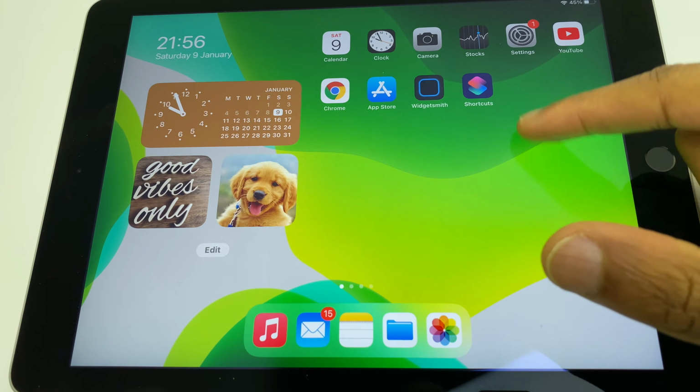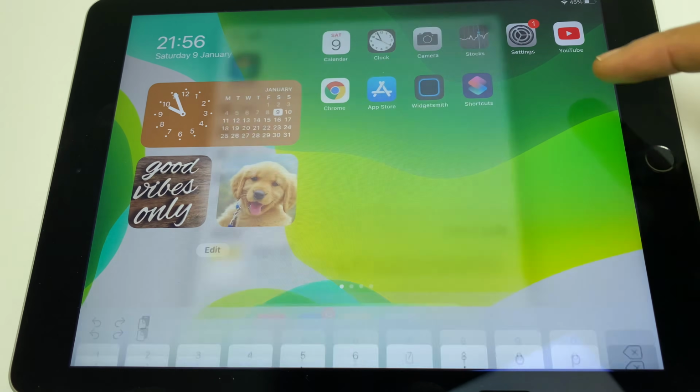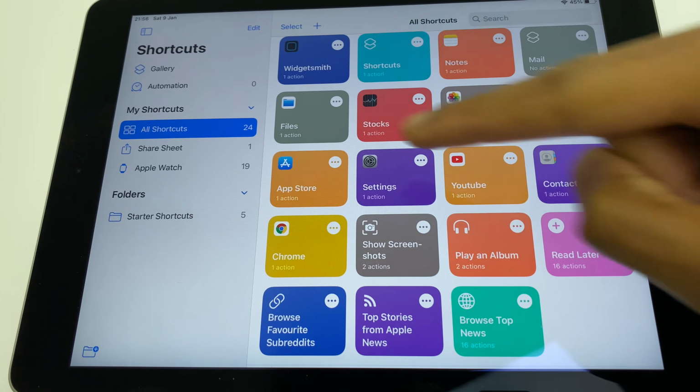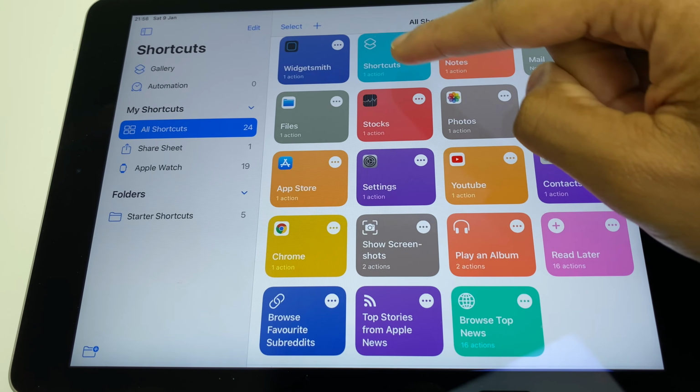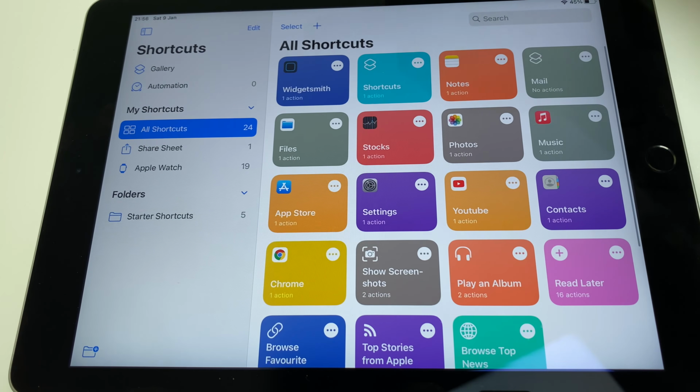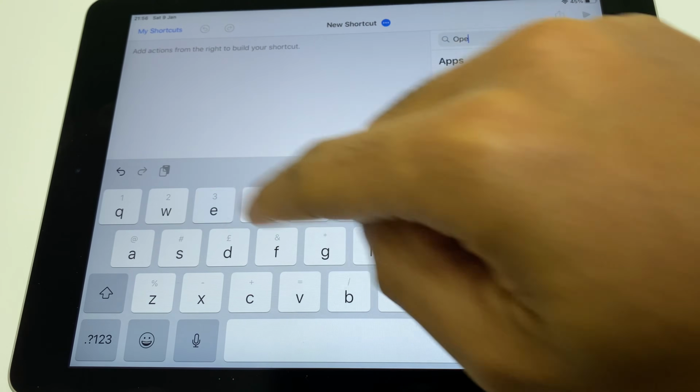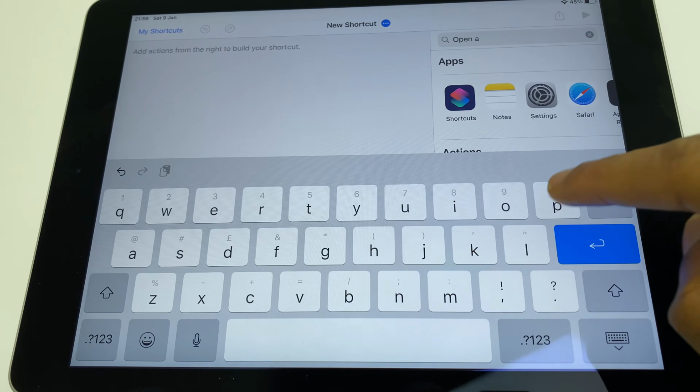If you don't see it, just swipe down and type in shortcuts in the search. Open that up and you'll get taken to a screen like this. Now you can see I've already made a lot of shortcuts, but if it's your first one, just go to the top and click on plus. This takes us to the new shortcut window, and we want this shortcut to open an app. So just click on the right hand side and type in open app, enter.